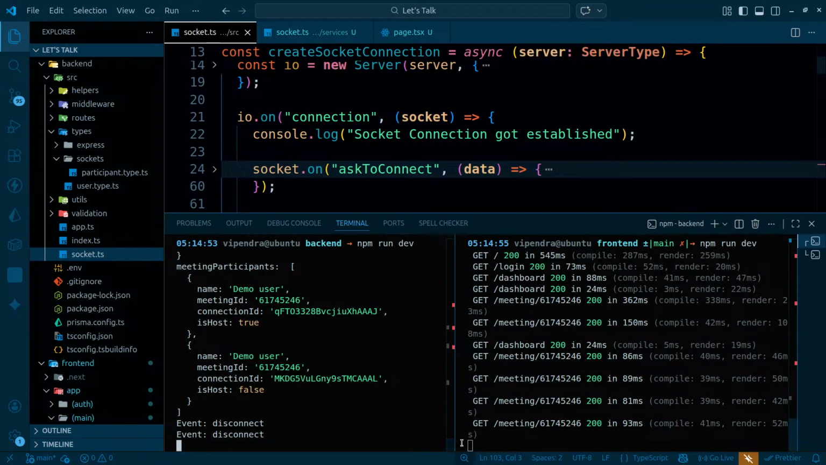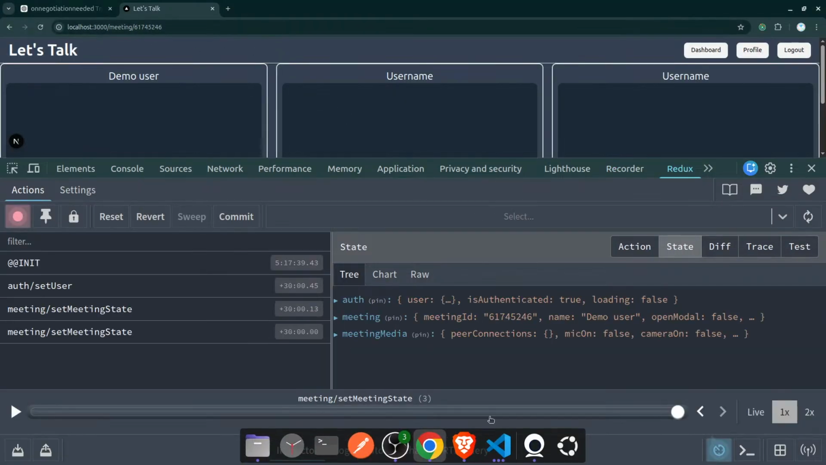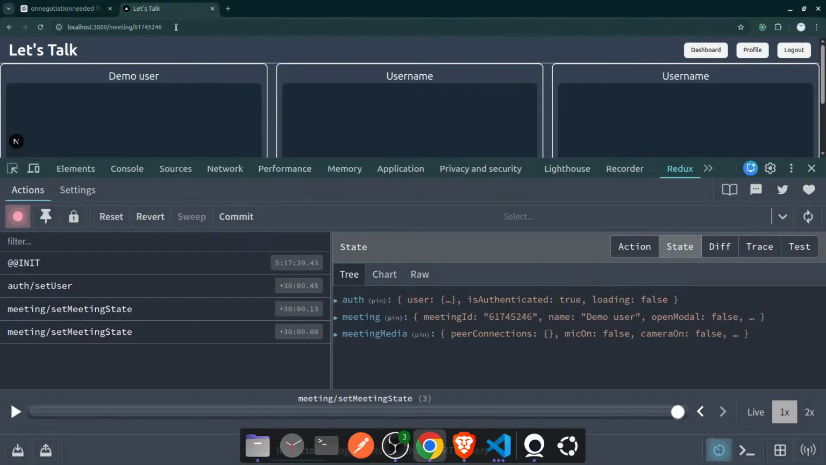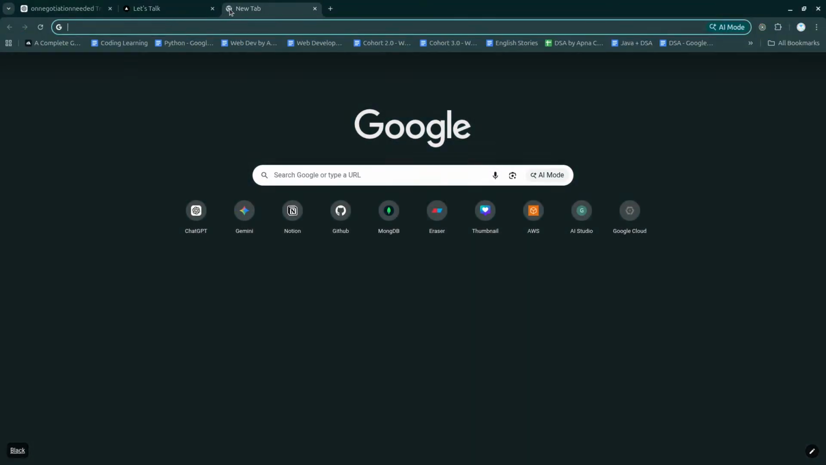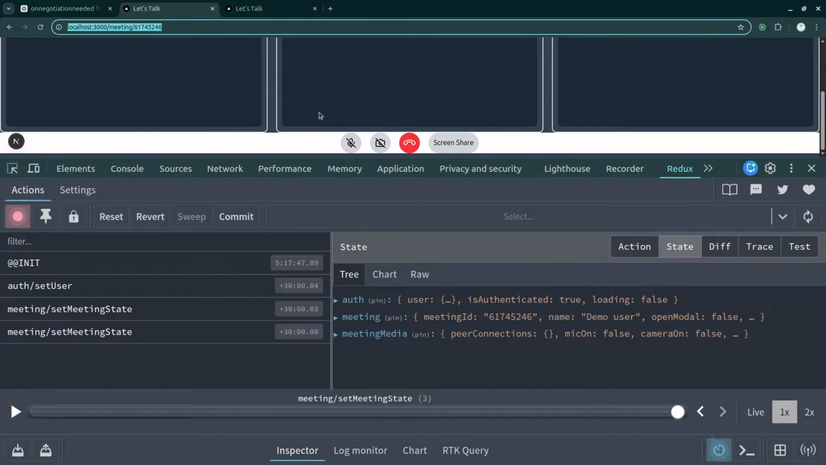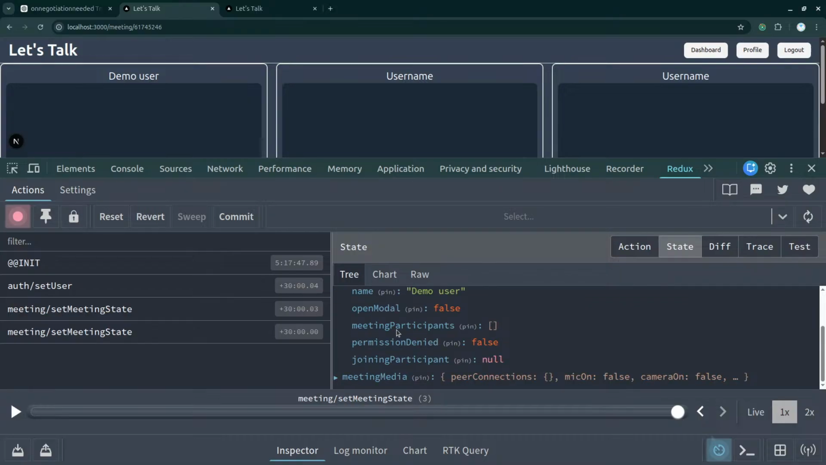Two users got disconnected, that is fine. That simply means if I reload this page, that will actually remain the meeting participant, that is the host. If another user tries to join like this, I should be getting a request here, but I'm not getting it. So right now, if I go to meeting, inside meeting participants there is no meeting participant.